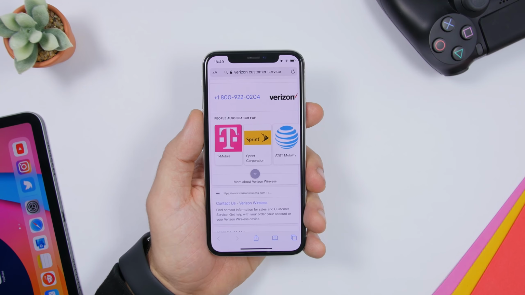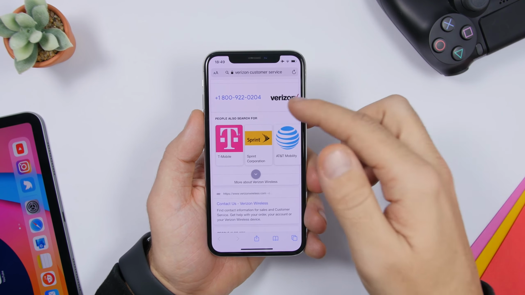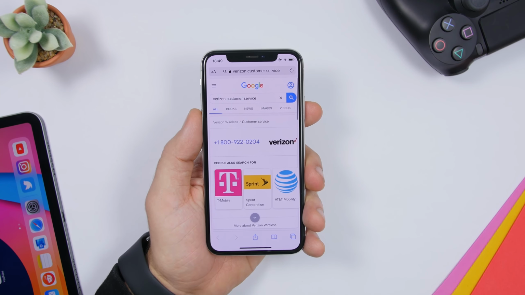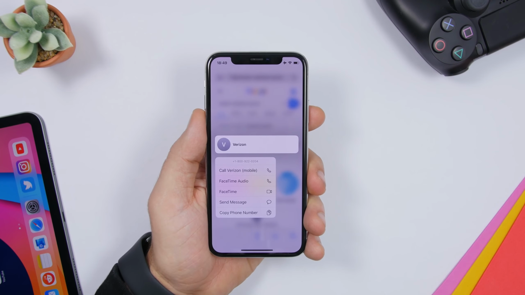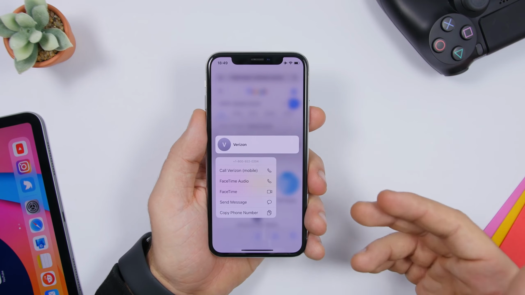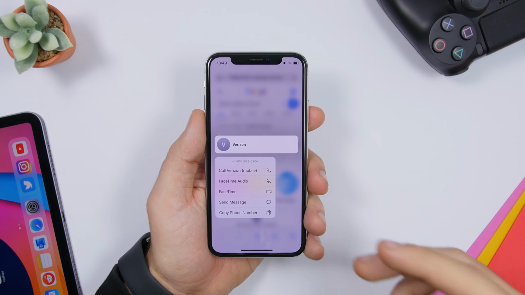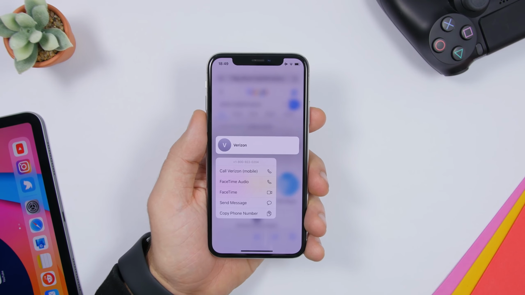If you search for a number on Safari and you get the number here, like I've searched for the Verizon customer service number, you can 3D touch on that number and it will give you a ton of options here. You can call them, FaceTime them, send them a message, or just copy the number out of Safari.